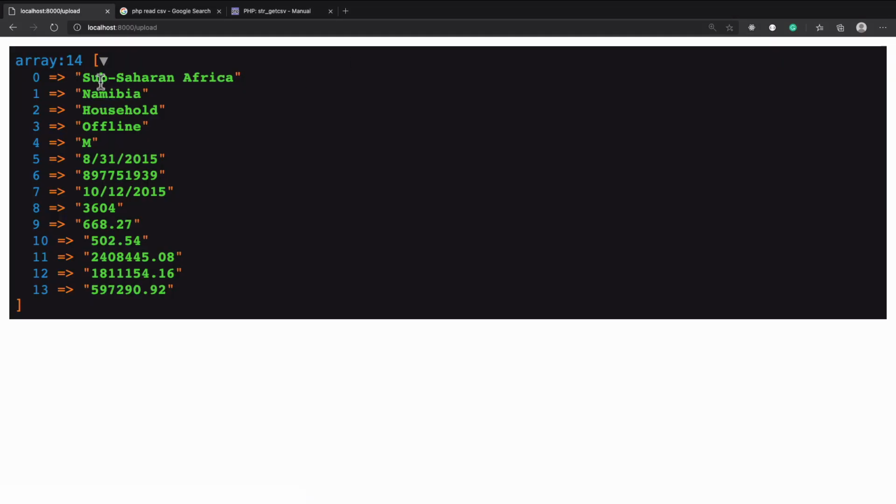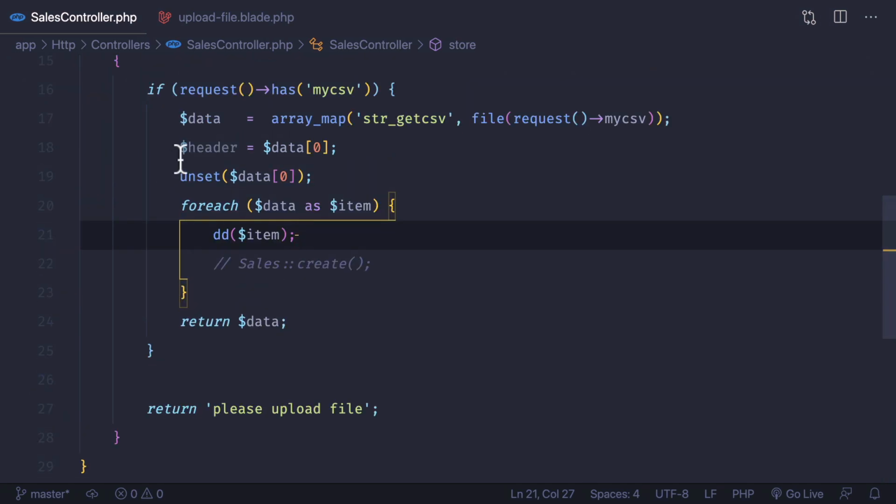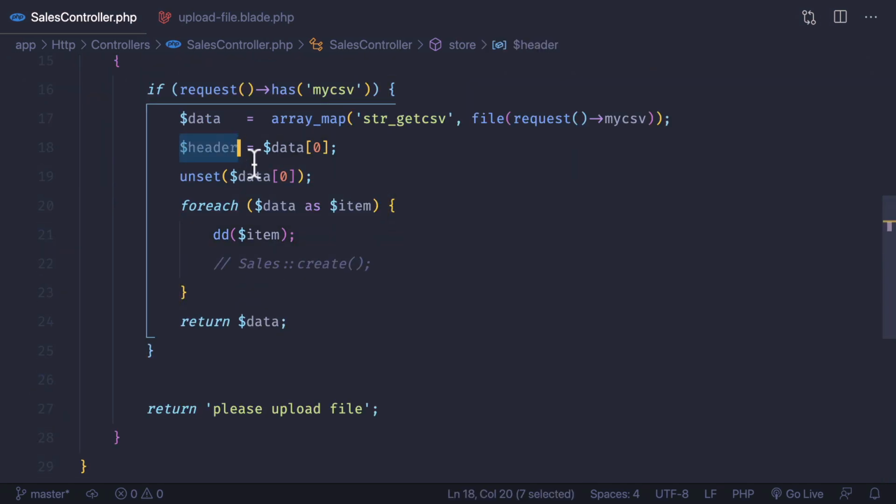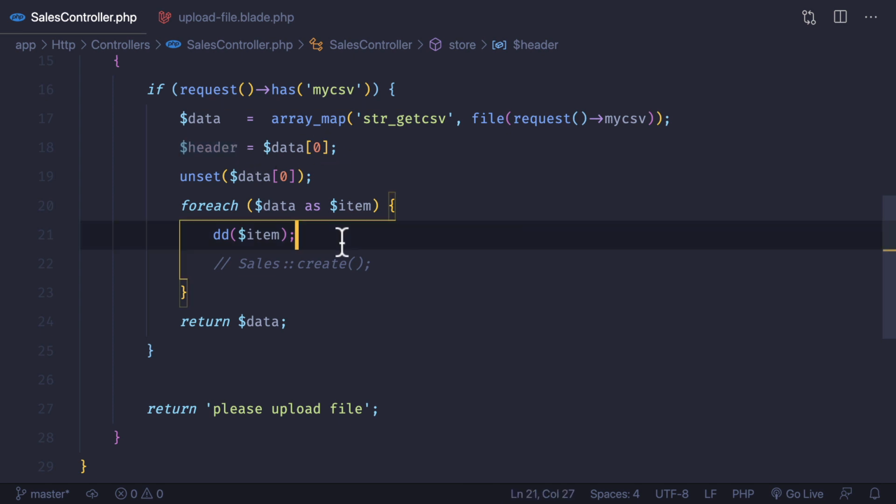50k records, upload, and yeah, you can see it's a simple array of items. So one is this, second is this, but I want the key and value pair. So how can we do that? We only have the header, so we can combine the two as a key and the value. So how can we do that?